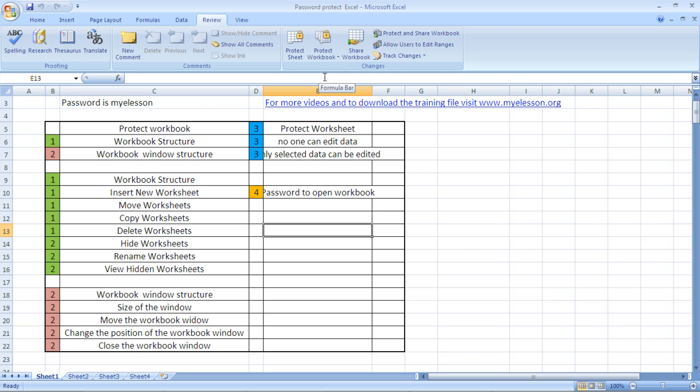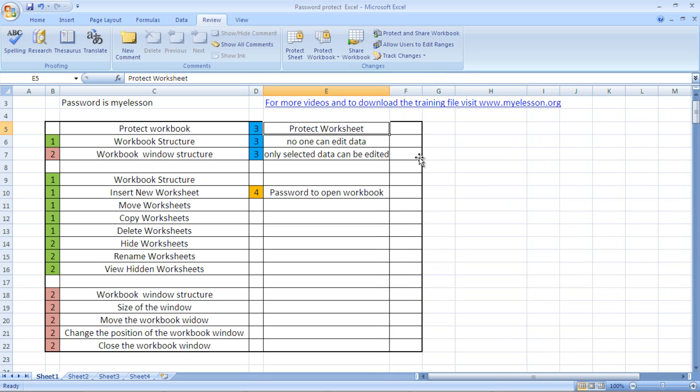Now coming to very important stuff, which is protecting the worksheet so that nobody can edit data or can only edit selected data. For example, you have some data like this itself, and you would like that somebody should be able to enter data only over here. And the first option, nobody should be able to enter any data in this workbook. Alright, so let's cover that.